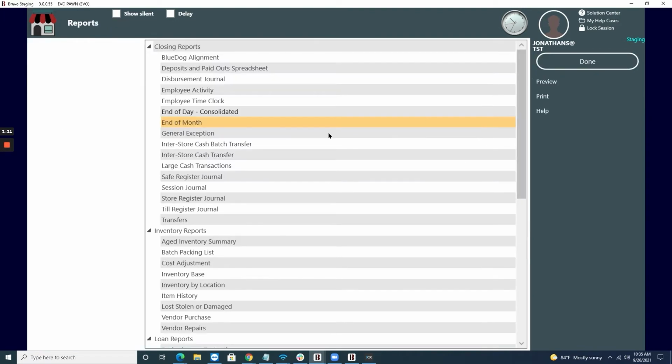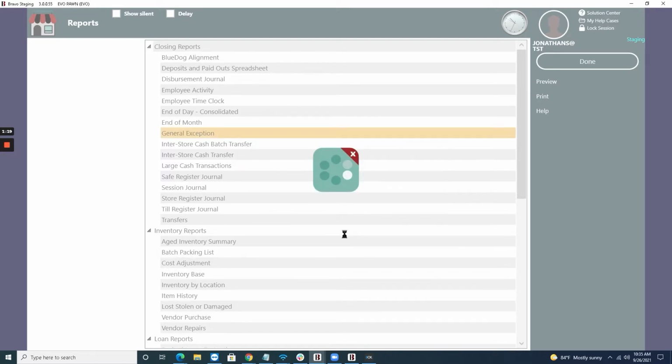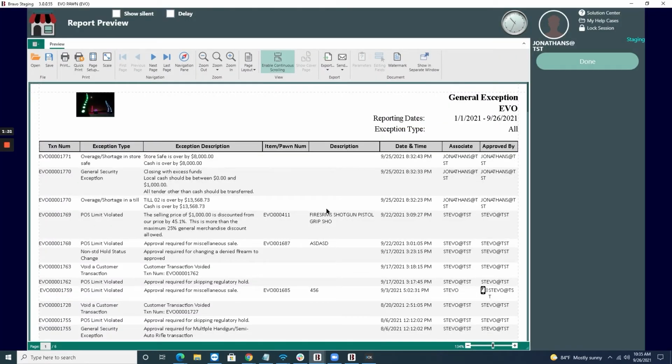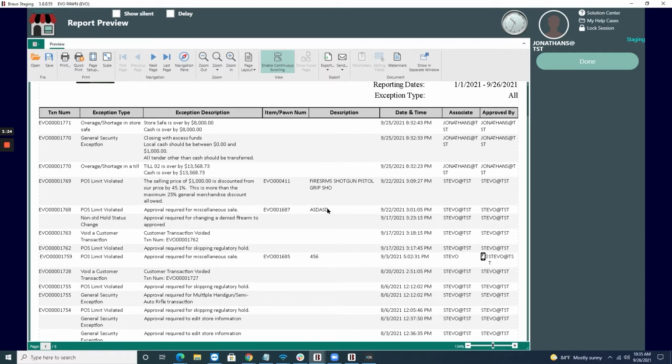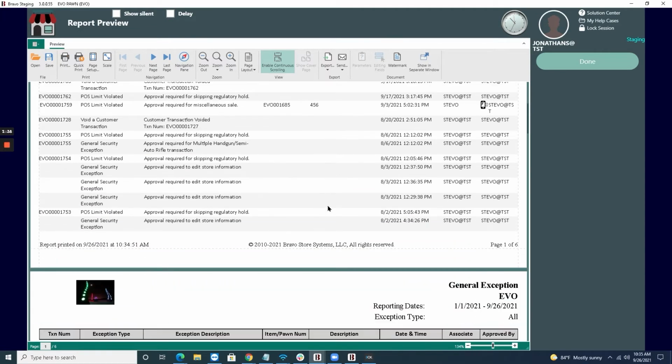The general exception report shows you every time there was an exception for closing the store, doing a transaction, approving something. Anytime, anything requiring a manager approval to sign in, Bravo will log that into this report.